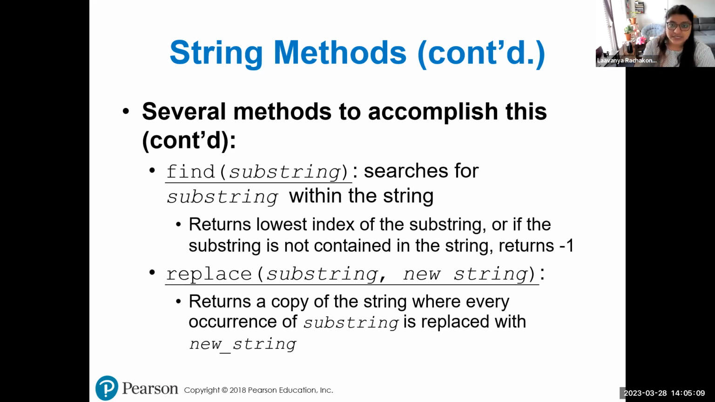If it is false, instead of returning false, it will return -1. If it is true, it will return the index of the substring. If it is false, it will return -1.